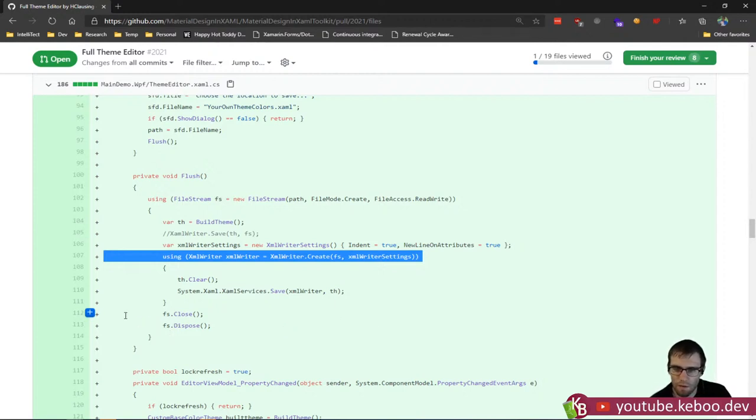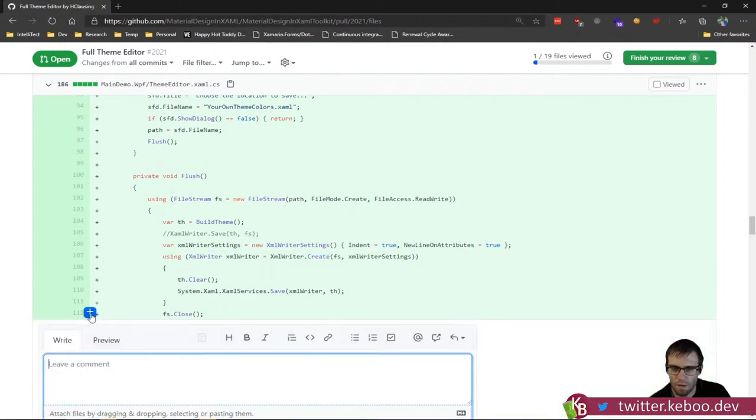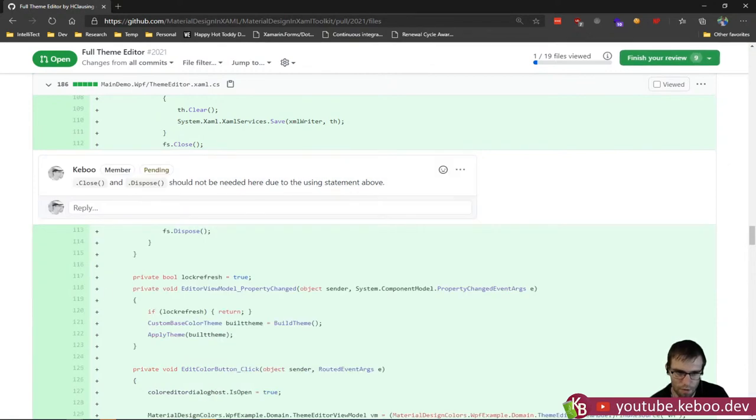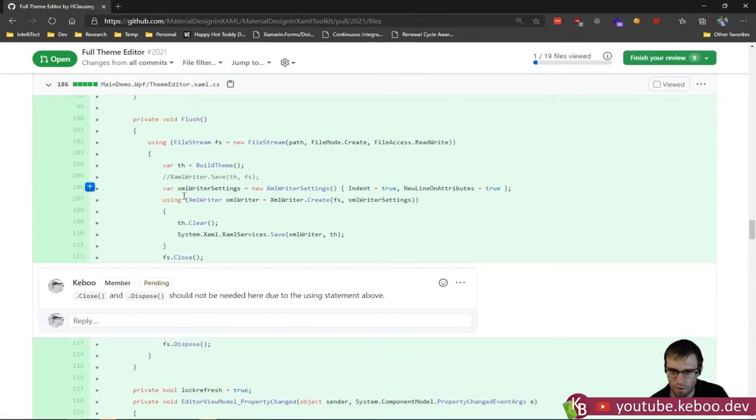Let's see. Dot close and dot dispose should not be needed here due to the using statement above. The using statement's guaranteed to call dispose, and I know that dispose will implicitly close the stream.